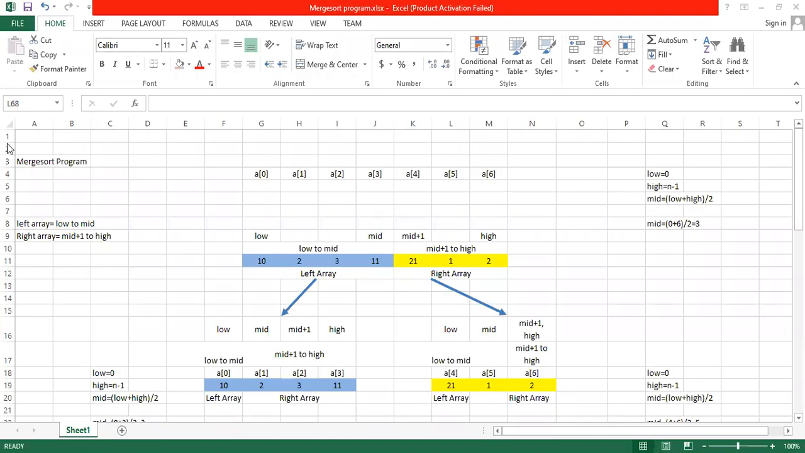Hello students, now I'll go for the next program, the fifth program, that is the merge sort program.